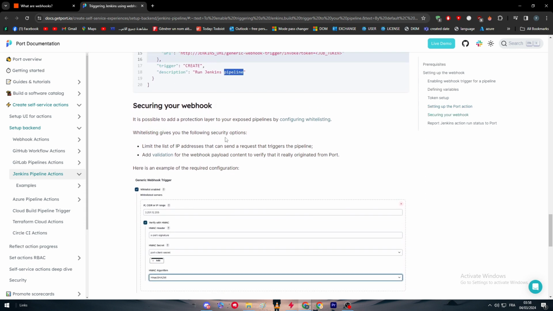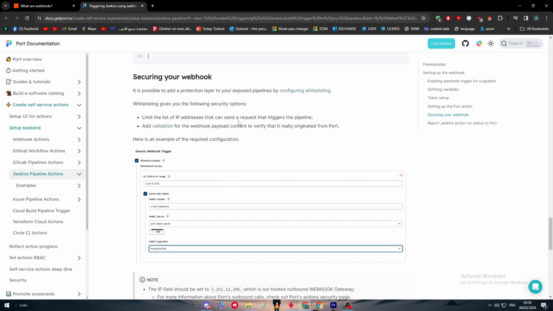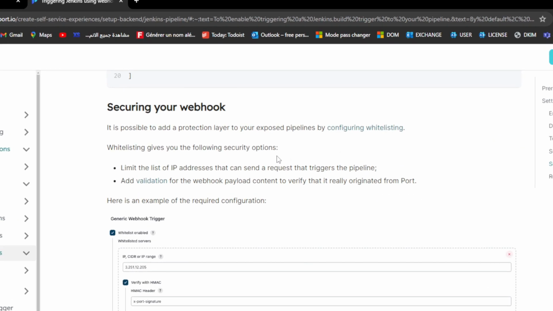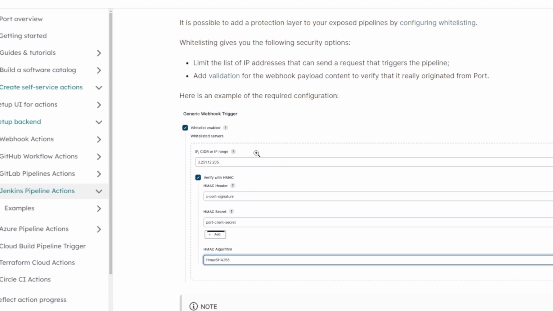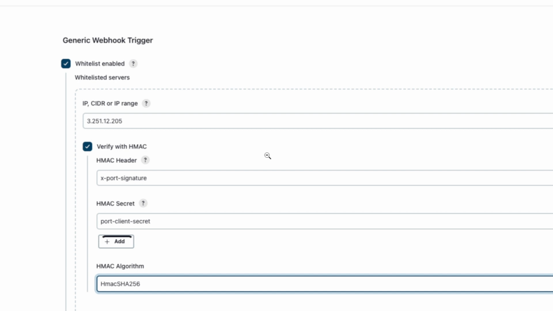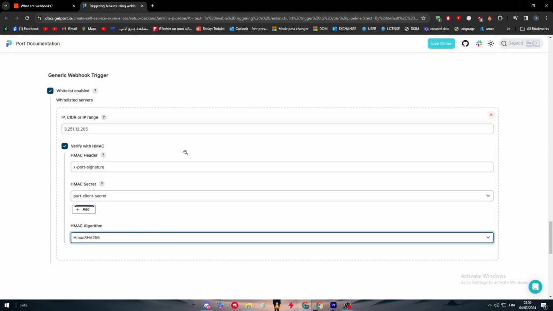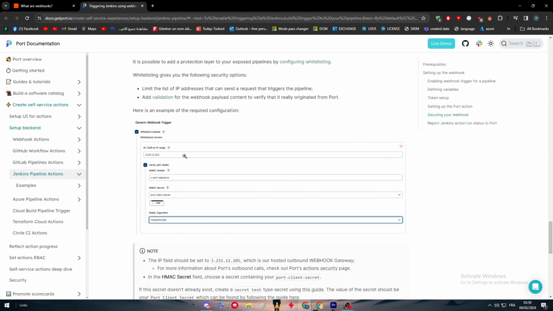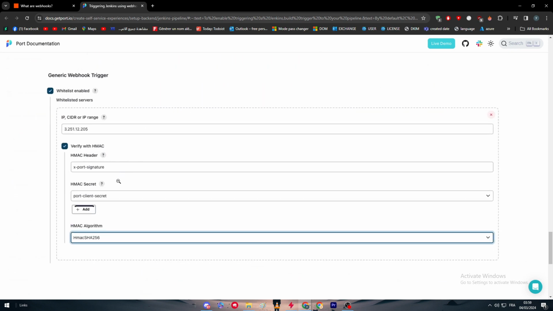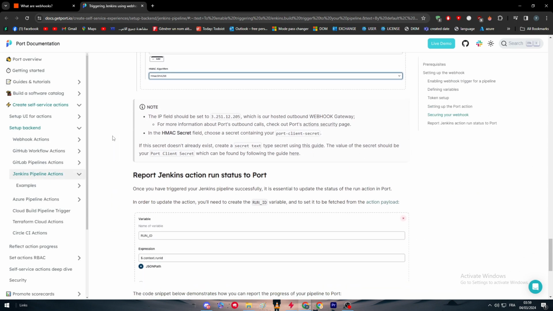Then, securing your webhook. Now we have to secure it. So the first thing, whitelisting gives you the following security options. Limit the list of IP addresses that can send a request that triggers the pipeline. Add validation for the webhook payload content to verify that it really originated from port. Here is an example of the required configuration. How does it work? So here you should add the whitelist enabled, so add specific IPs that you want to actually trigger something within your webhook. And here we'll find HMAC secrets, add the secret code and algorithm, and after that you will be good to go.